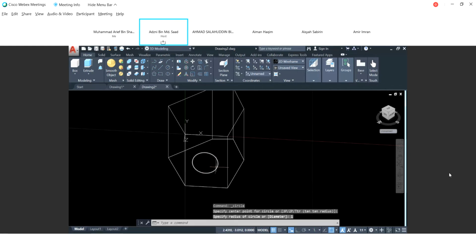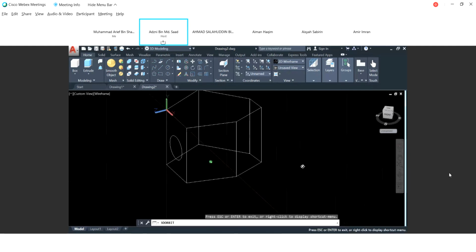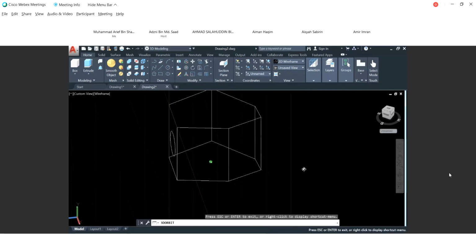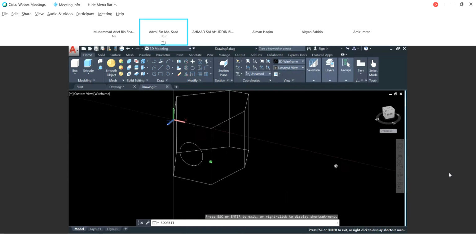Okay, as you can see, when I draw this geometric drawing right now, this circle is going to be on this new XY plane that we already determined. As you can see here, if you rotate it, okay, it's right on that.